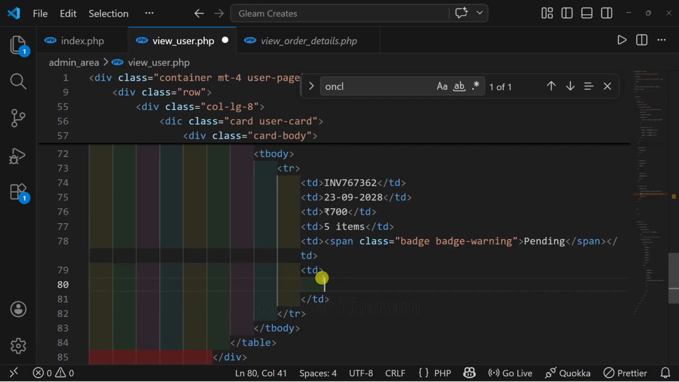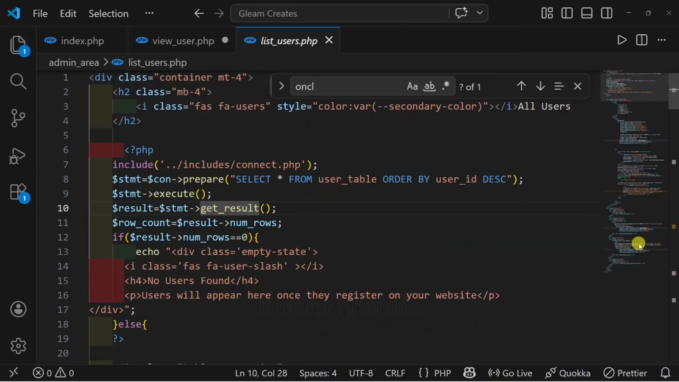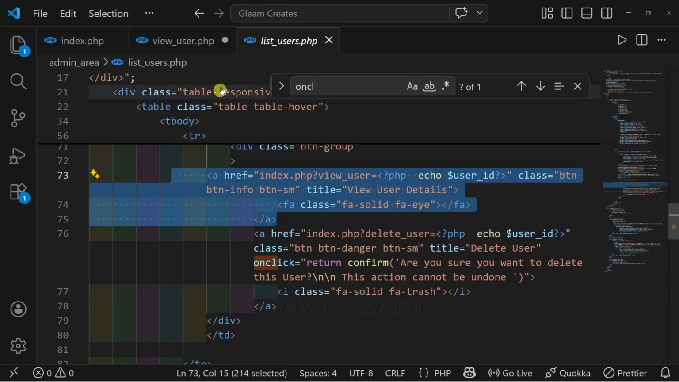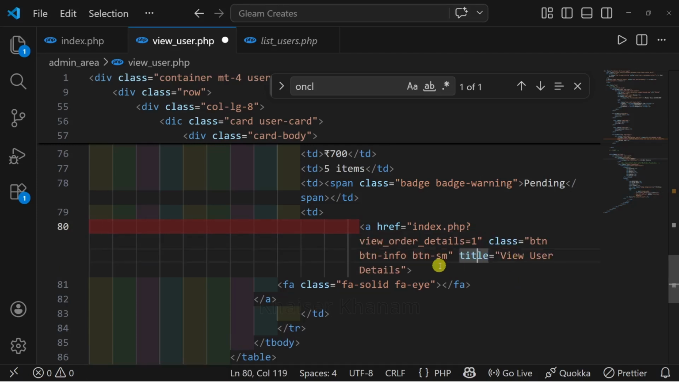Inside this TD, I will create one anchor tag. Better, let me come to list users.php. From here, I'm just going to copy this anchor tag. I will copy this anchor tag, and inside this, I will paste. Remove this, I will pass one. In place of this, I will write view order details. If admin clicks on this button, admin can see complete order information.